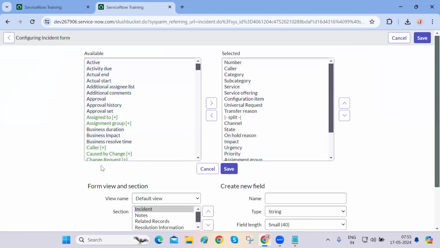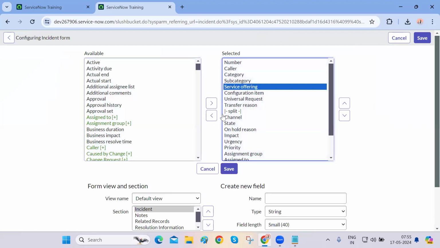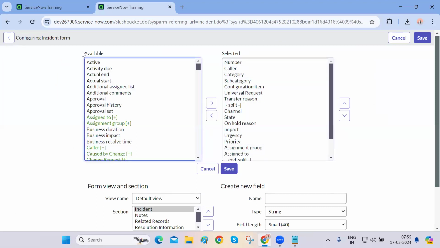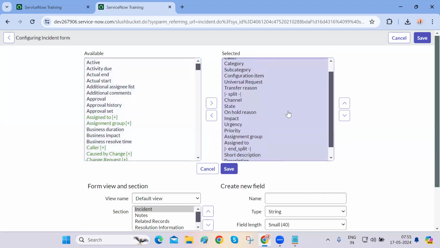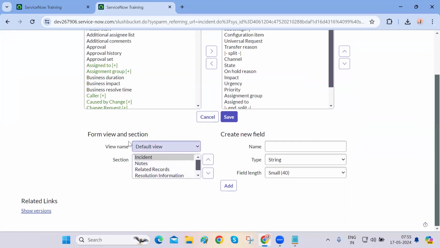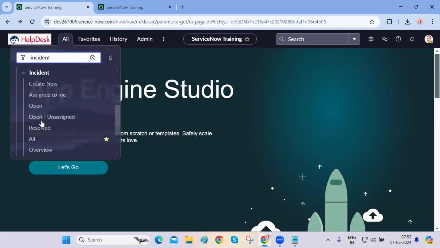What you can do is configure the form layout, try to find your specific fields and bring them to the left side. So these were the available fields, and these were the selected fields that are present in the form. If you look at this carefully, these are the fields that are available, these are the selected fields, the cancel and save buttons, and the view. I will come to the view part later, and these are the form sections. If you open the incident form again, I will show you what all these things are.